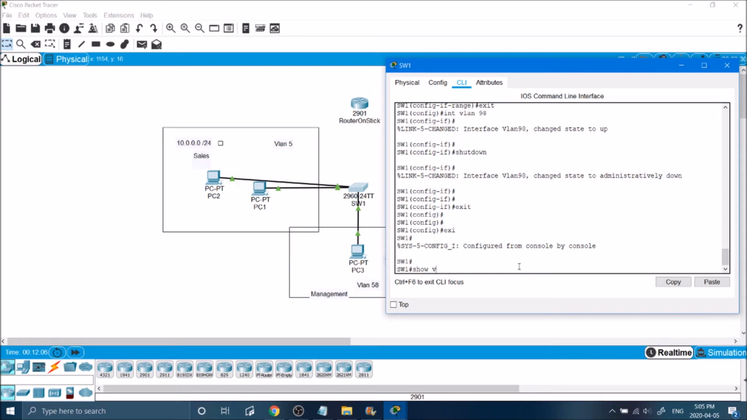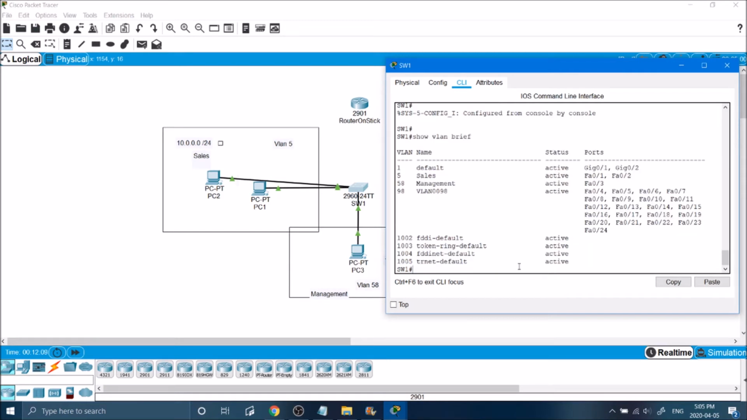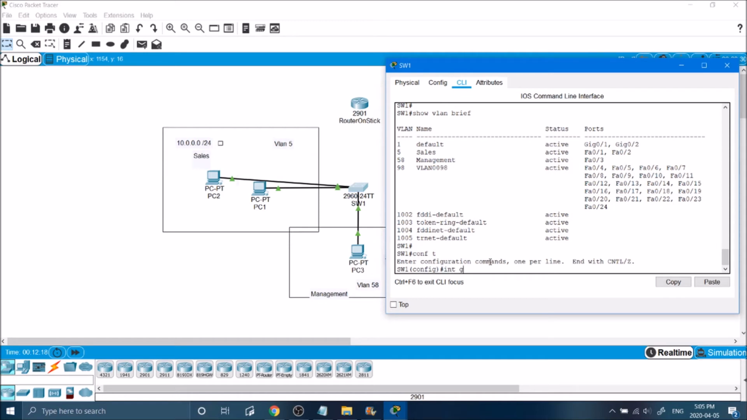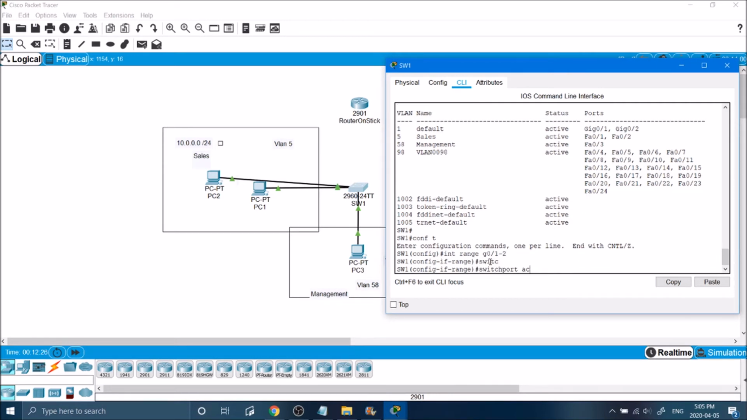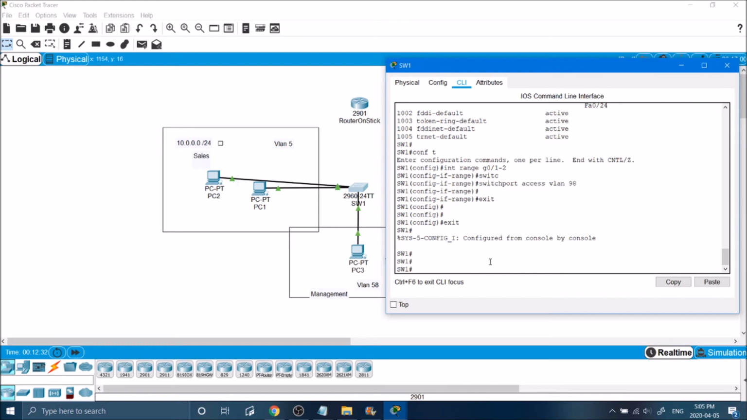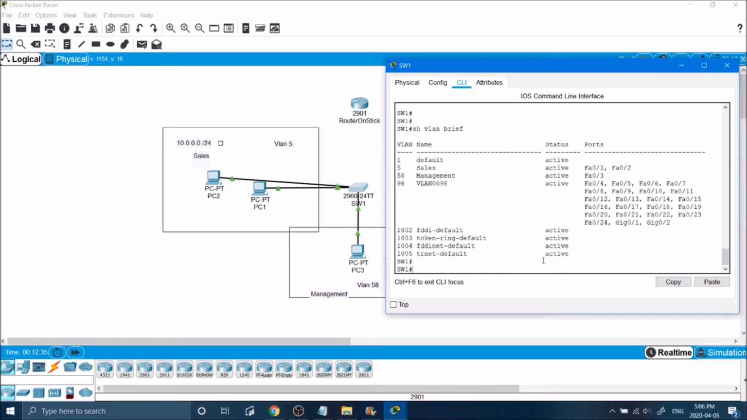Now if we go show VLAN brief, we will see we still have those gigabit 1 and 2 on. So we'll go ahead and go to configure terminal, interface range G0/1 to 2. Switchport access VLAN 98. Exit. Show VLAN brief. See, now all of these ports are hidden on VLAN 98. The default VLAN has nothing on it. It's not on. Nobody can get to it and tinker with anything.